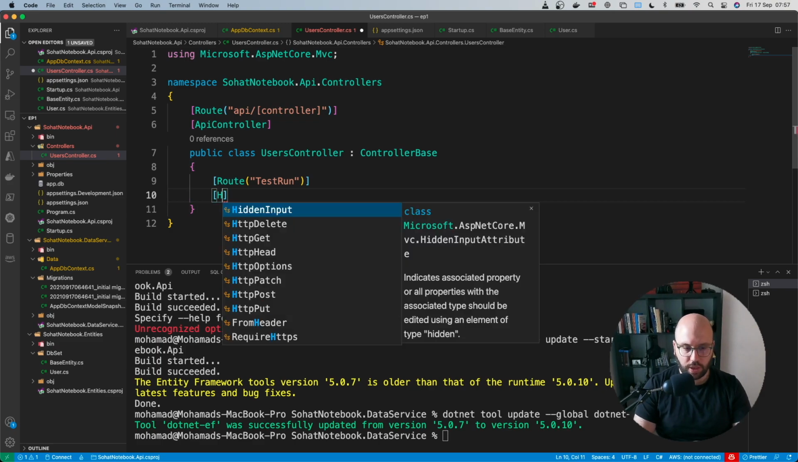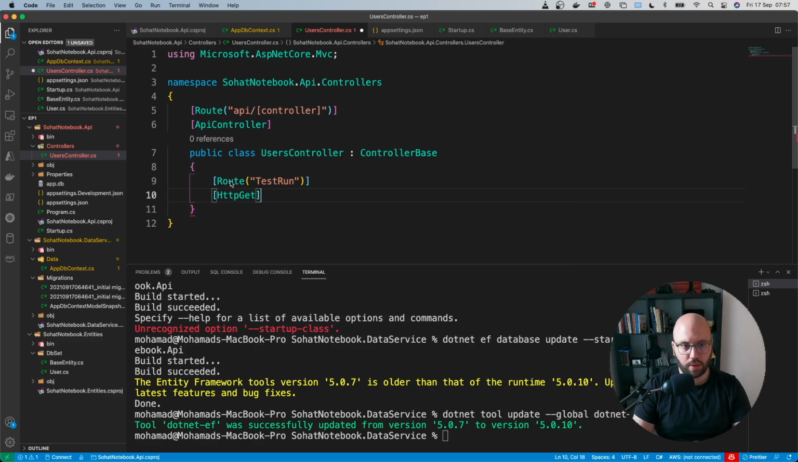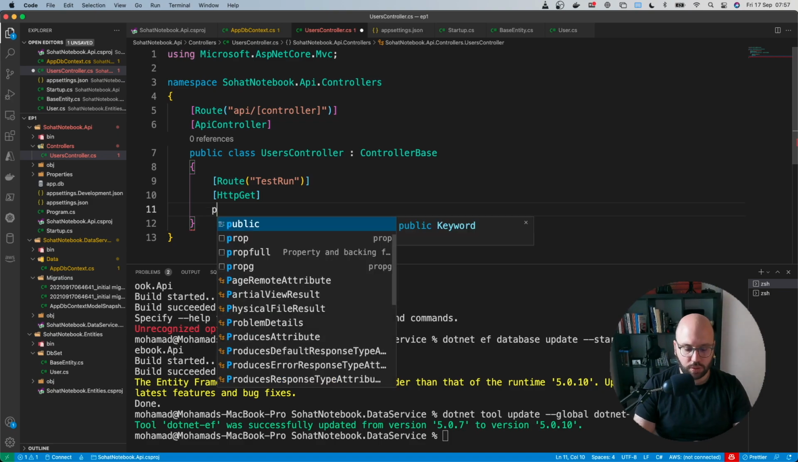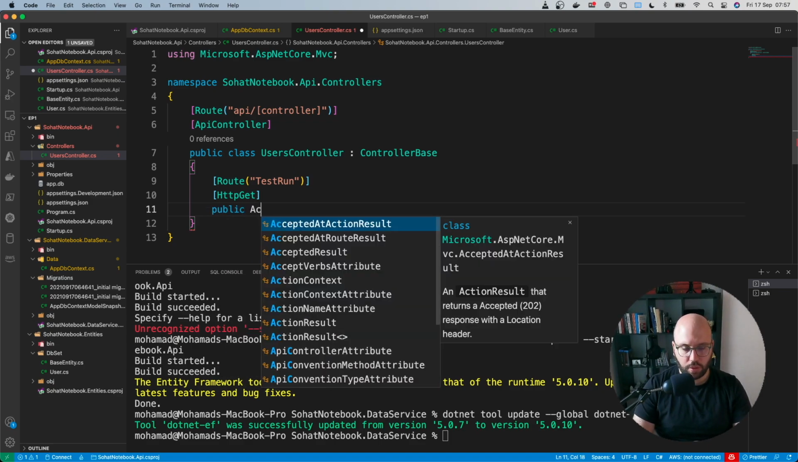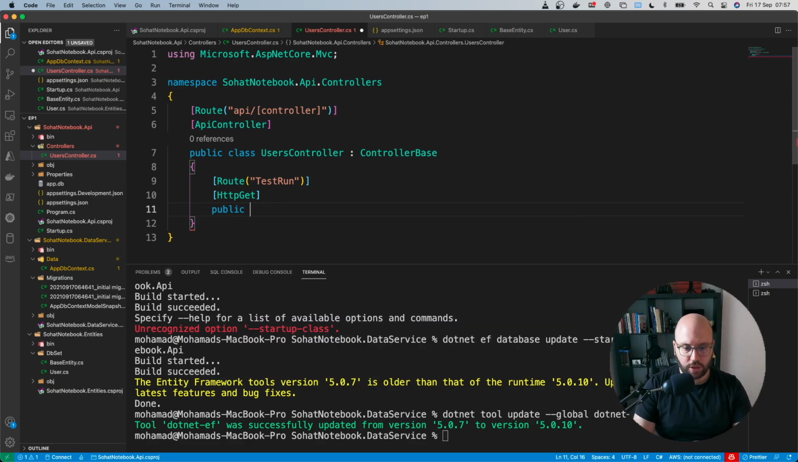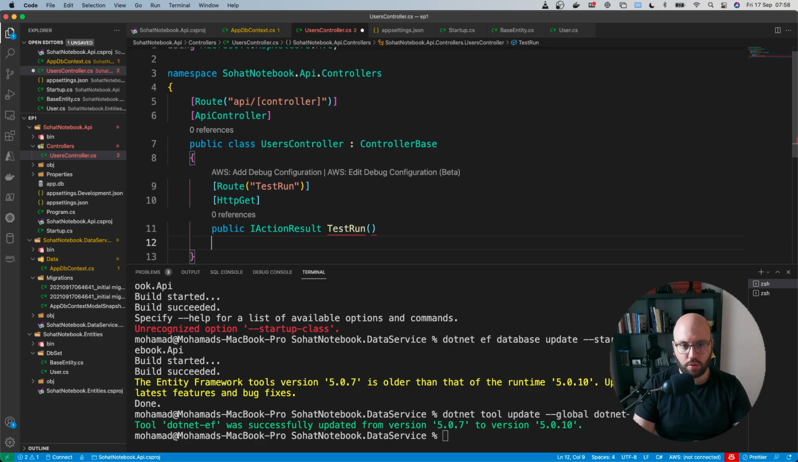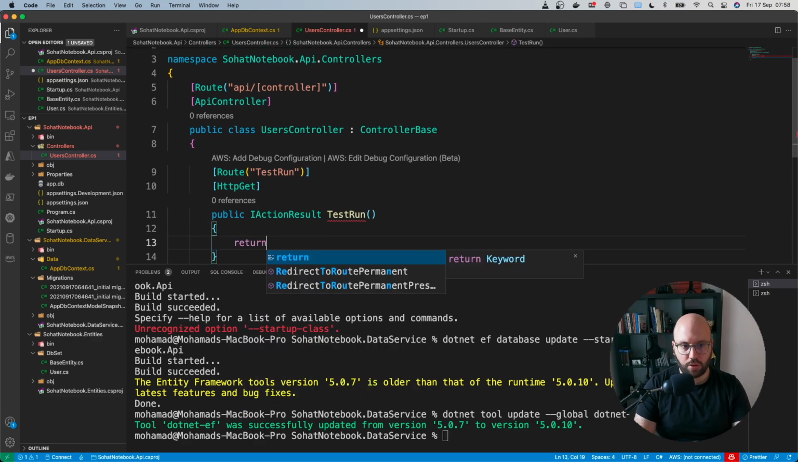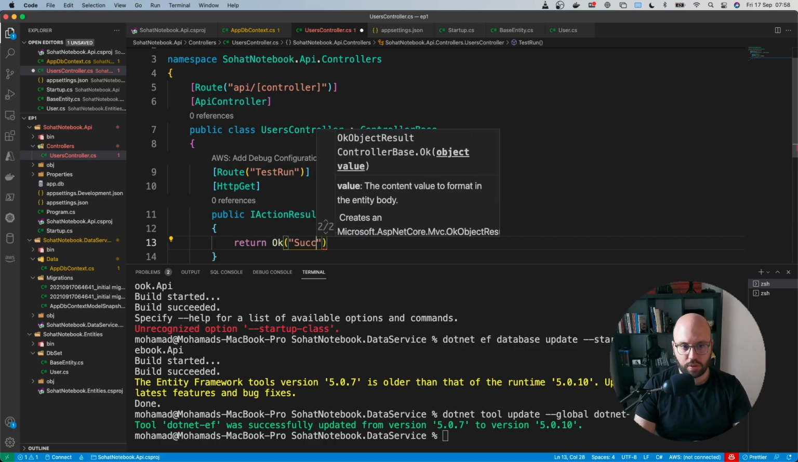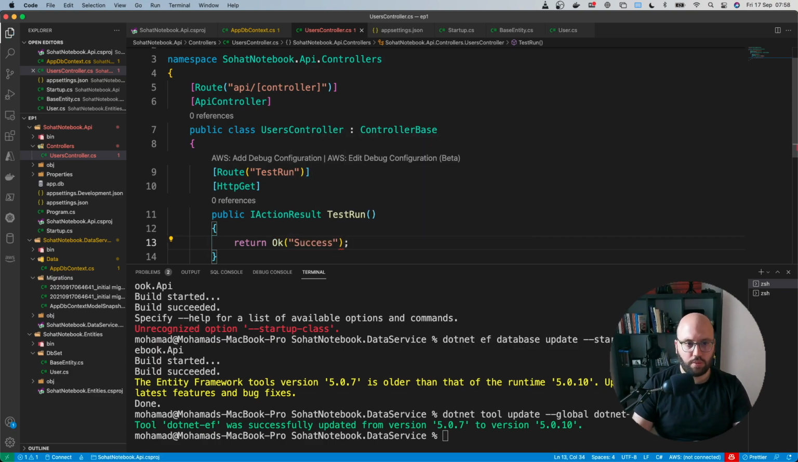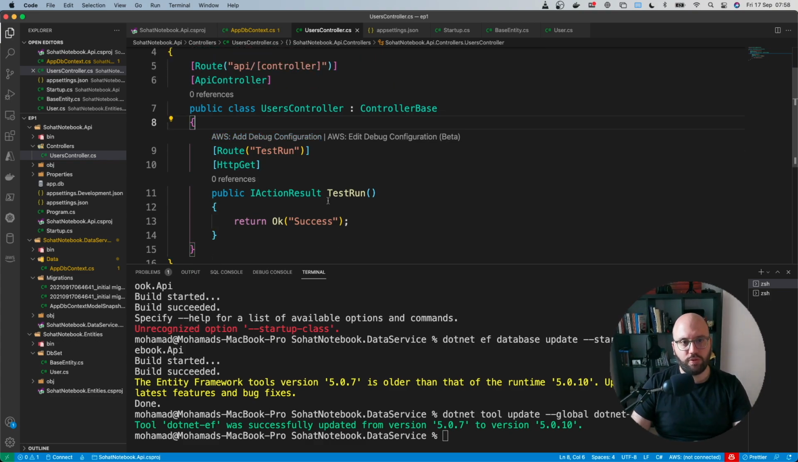And we're gonna make it HTTP GET. And then we can do public, let's make it IActionResult, and we're gonna call it test run. And all it's gonna be doing is returning an OK with a success. I think that should be fine.